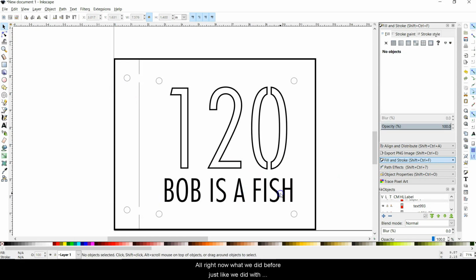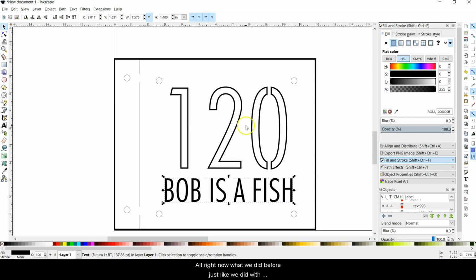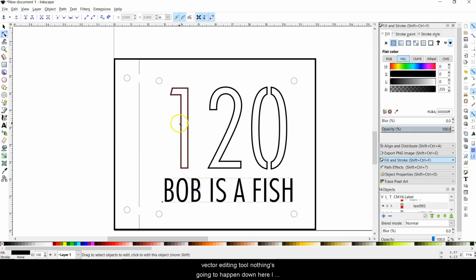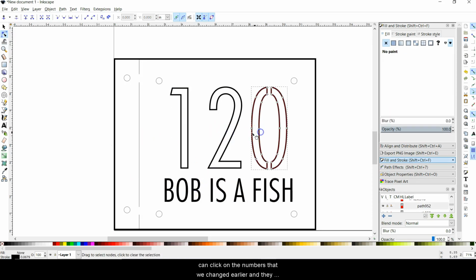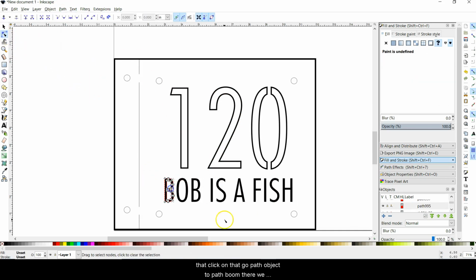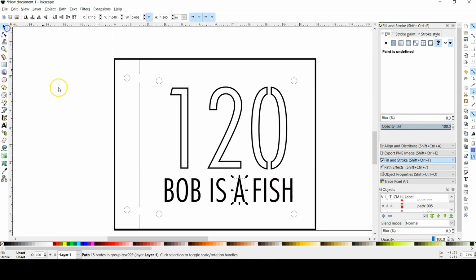Bam. Alright, now what we did before, just like we did with the numbers, this is just an object. If I go here with the vector editing tool, nothing is going to happen down here. I can click on the numbers that we changed earlier, and they are vectors indeed. This isn't, that's an issue. Let's go ahead and fix that. Click on that, go path, object to path. Boom. There she blows. Alright. Now she's working. Cool.